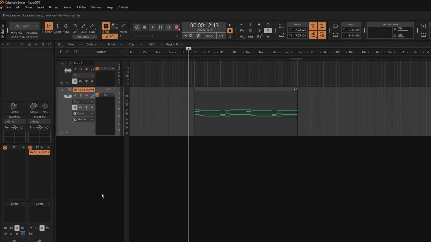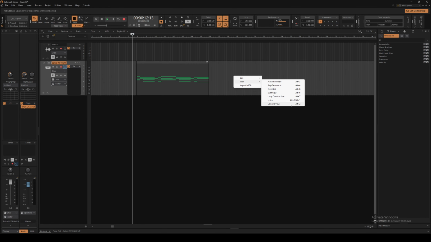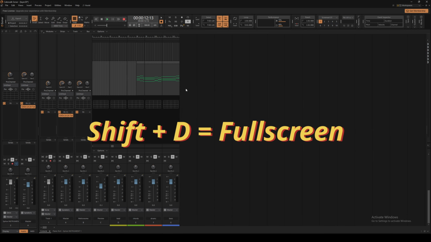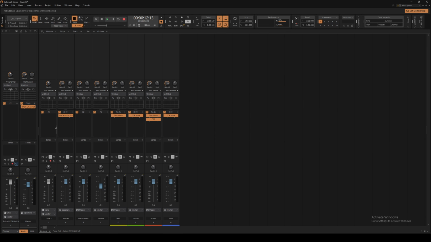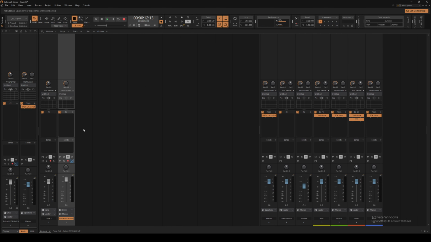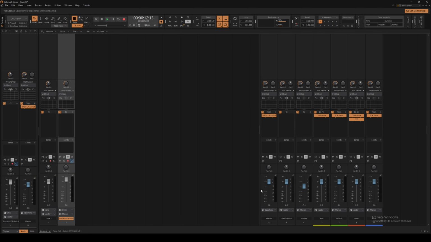Now what is this master? If I right click on the track and go to view, go to console view, you can also use the shortcut Alt+2. I press Shift plus T to full screen. I will just left click on this bar here and drag this out, so you can see these two tracks. These are the same two tracks which are there over there. And here I will see my master bus. This is your final output bus.